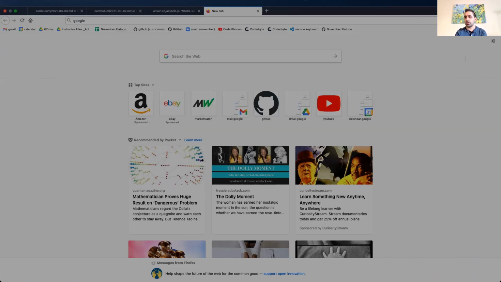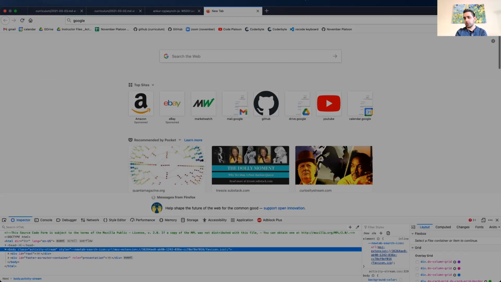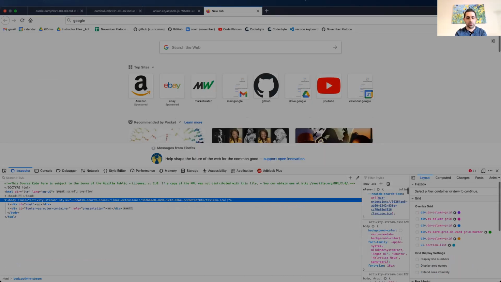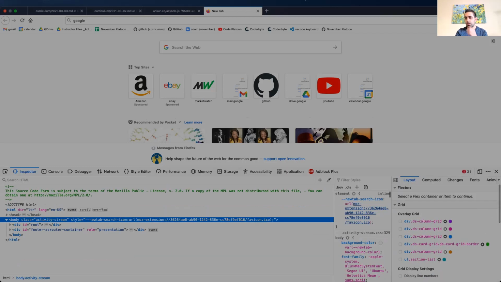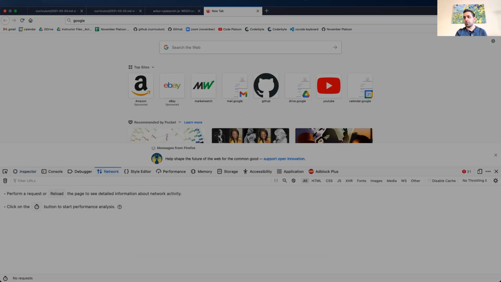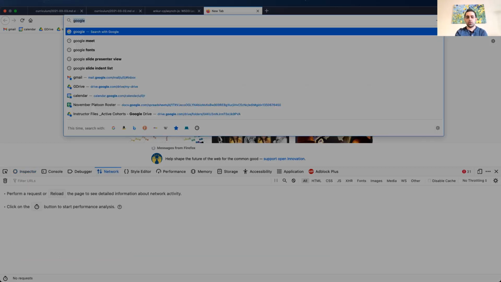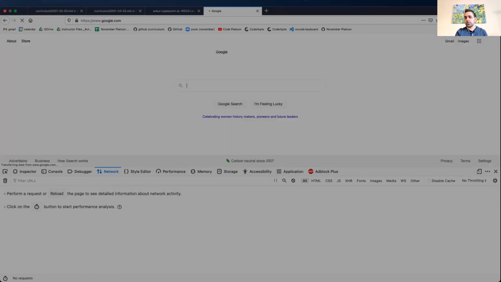All right, let me bring up my panel first. So Option Command I brings up my panel here. Let me make that bigger and zoom in a bit. I'm going to go to the Network tab. And then I'm going to go to google.com here. And let's see what my network tab has. All right, notice that I got a GET request.